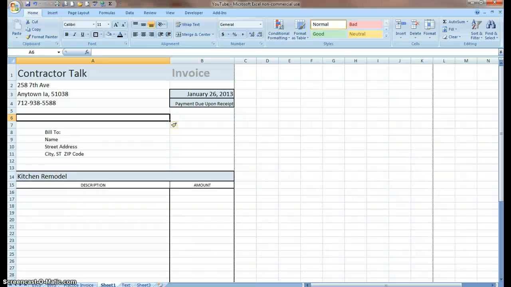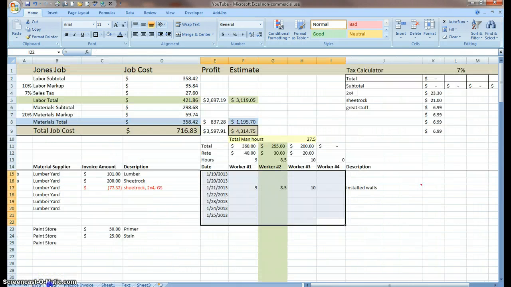Welcome to video number 6. I'm going to show you how to integrate this invoice into your estimating worksheet or workbook. Remember, the whole thing is called a workbook. Each one of these is called a worksheet.